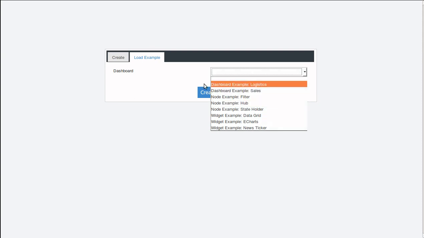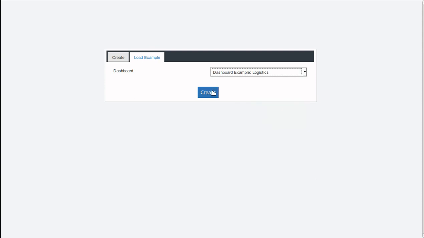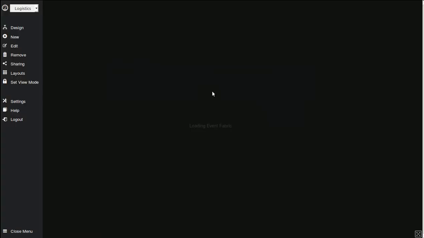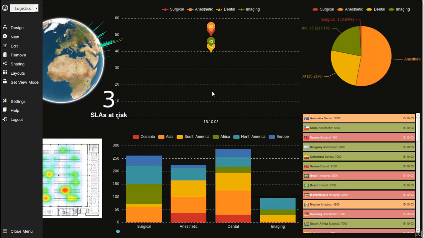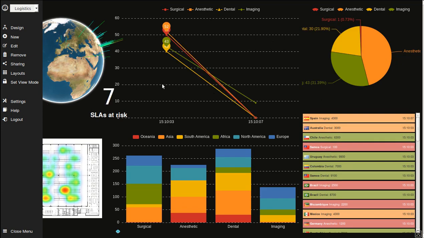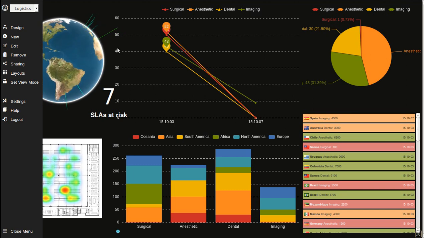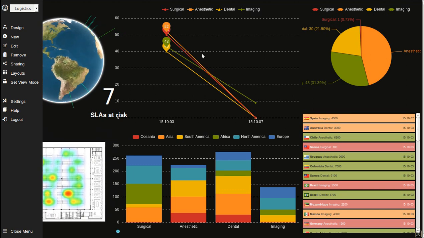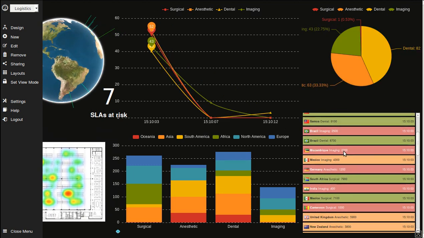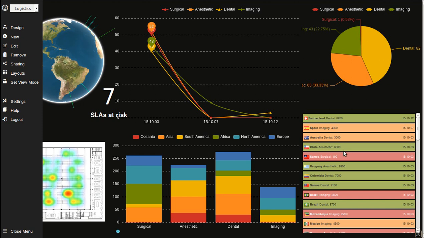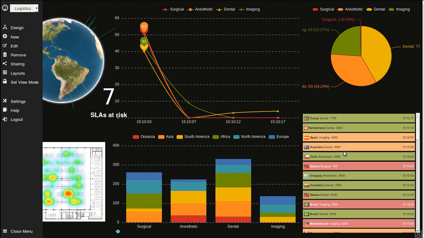Let's start with one pre-built dashboard, so we see Event Fabric running. Here we have one of the templates which displays some different kinds of features, for example 3D widgets, map widgets, some e-charts widgets, and the base widgets available on the pre-selected extension.